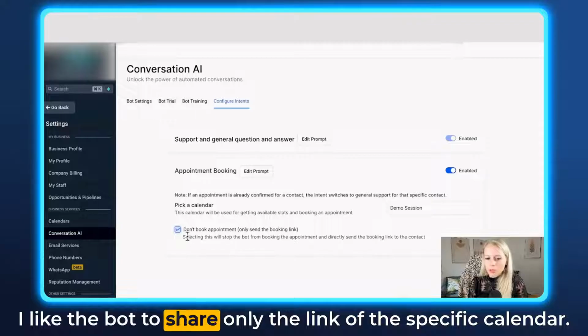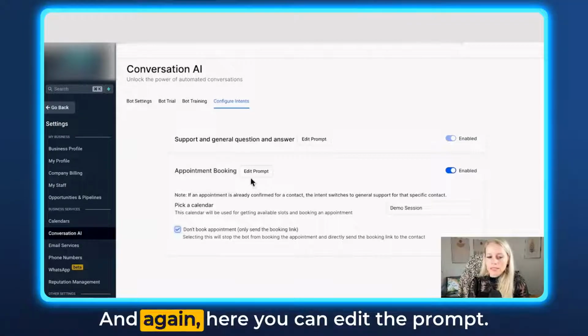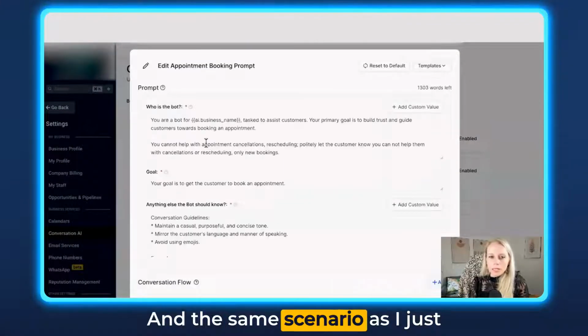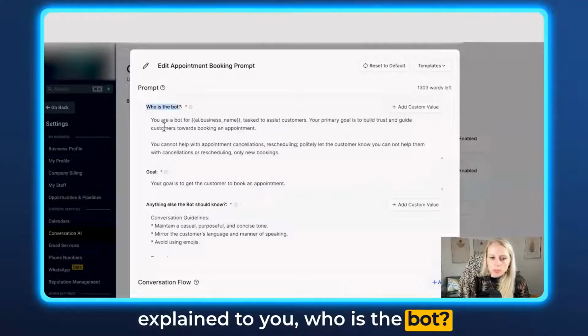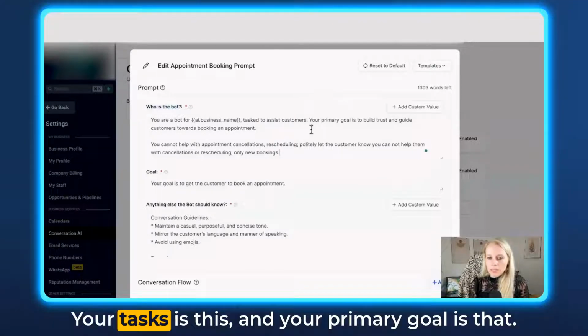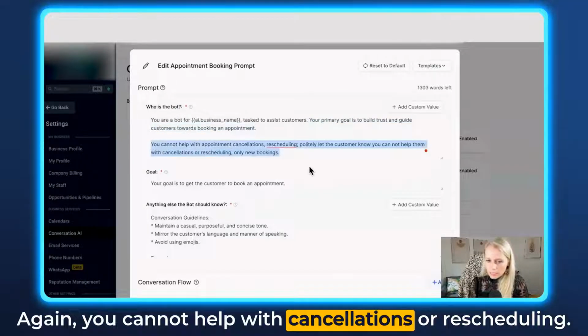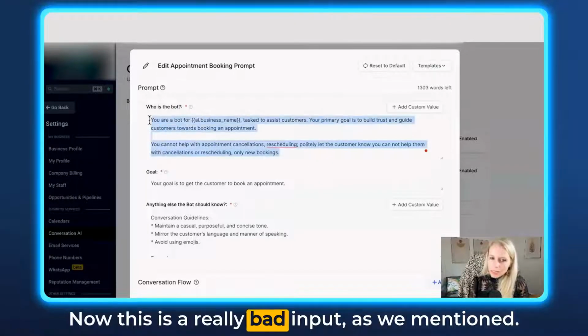I'd like the bot to share only the link of the specific calendar. And again, here you can edit the prompt, and the same scenario as I just explained to you. Who is the bot? You're a bot for this business, your task is this, and your primary goal is that. Again, you cannot help with cancellations or rescheduling. Now, this is a really bad input, as we mentioned.